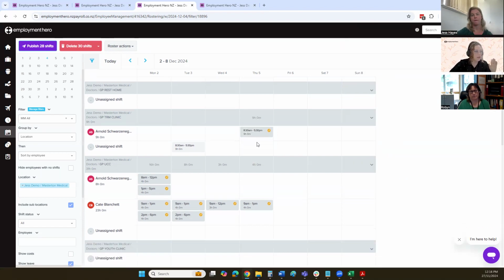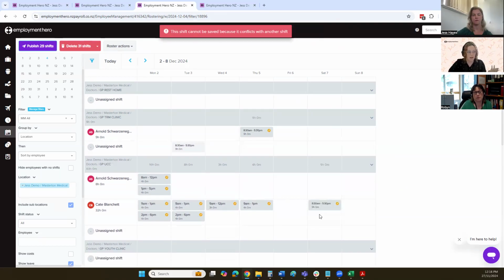If we think about how we can use keyboard shortcuts, if I want to copy that shift and move it elsewhere but keep the original record, I just need to click Control on my keyboard and then I can just drag it away and give it to somebody else.